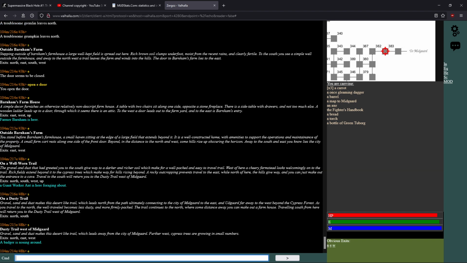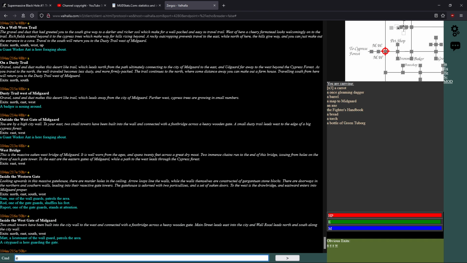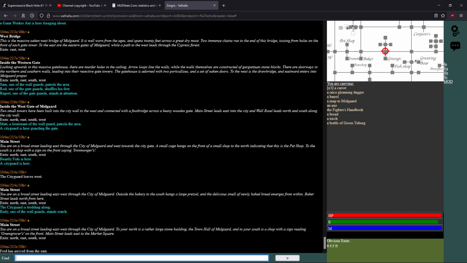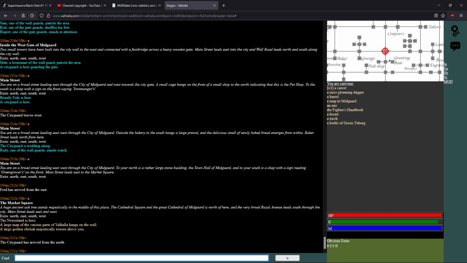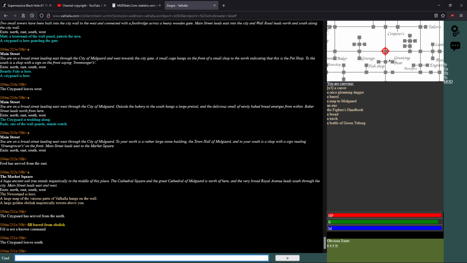So if I go into Midgaard, so I just go on the main street, Market Square, fill barrel from obelisk. Wait, maybe this wasn't where that. No, large. Look, obelisk.